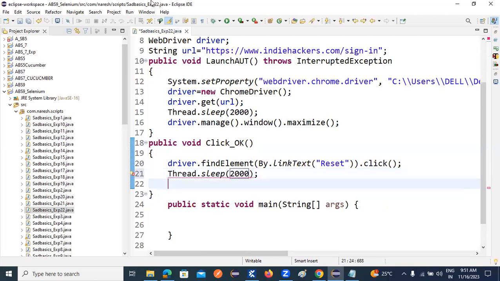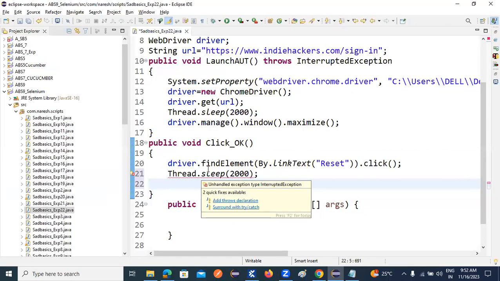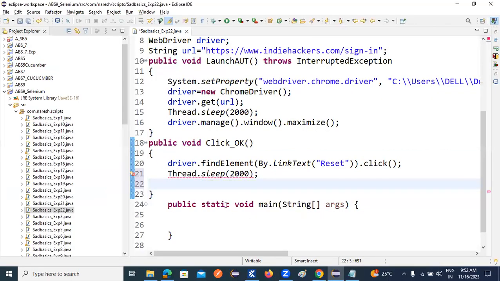Once you provide it, see guys, you observe. What is this one? Link. These are all link text. When I put the cursor on the link, that is highlighted. So link text. And after that, what do we need to do?